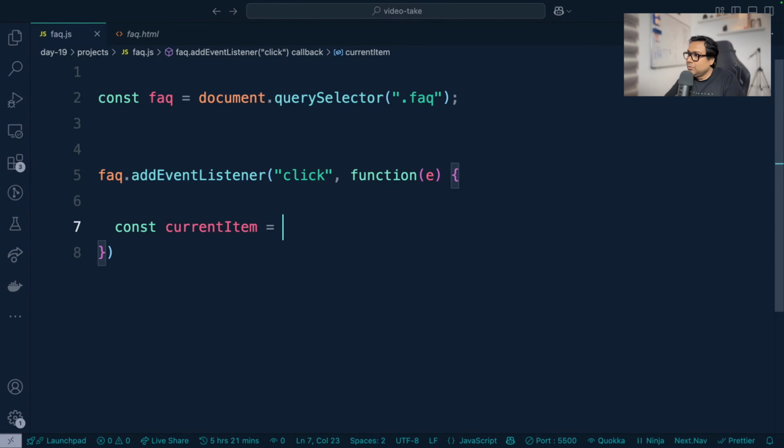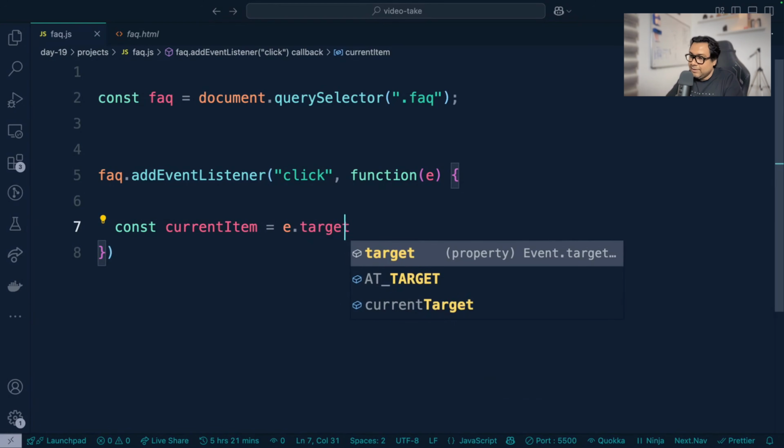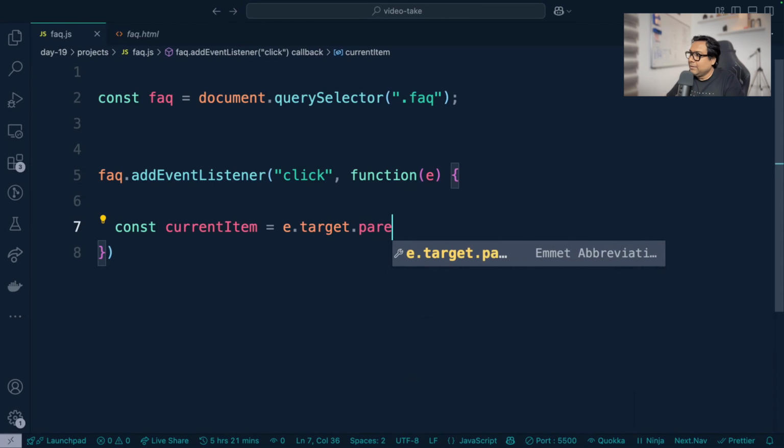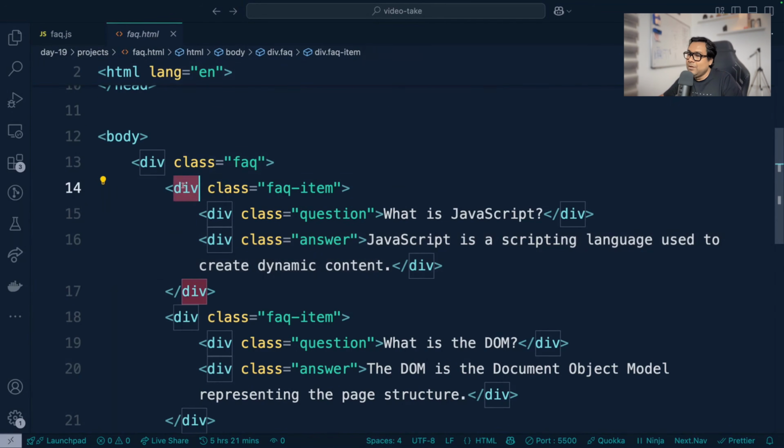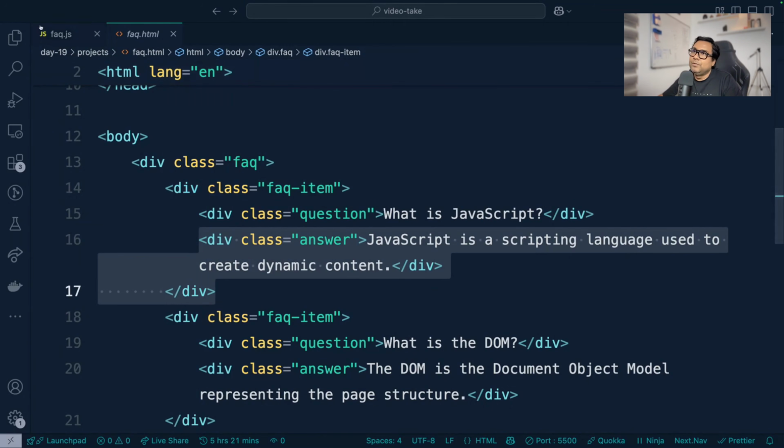Item equals, I have the event, I can do event.target, which will be the question on which I have clicked, and then from here I can get the parent element. So I have the parent element. Now from the parent element, I can use the query selector. Using the answer query selector, I can get the current answer. Basically, I am at this level now. From here, if I do a query selector of answer, I'll get this particular element. Okay, so let's do that.